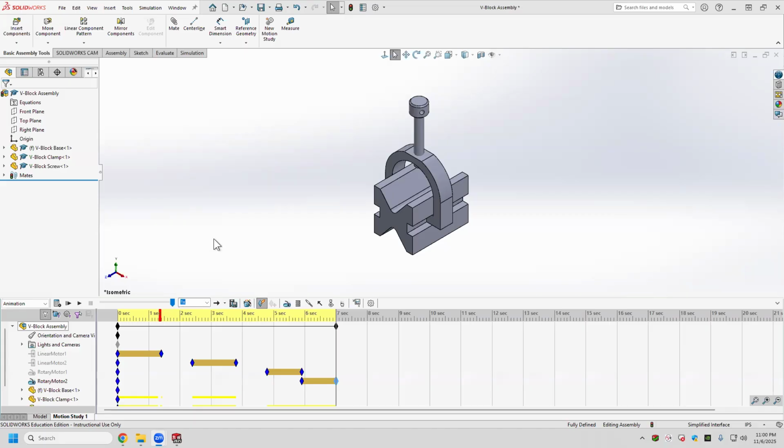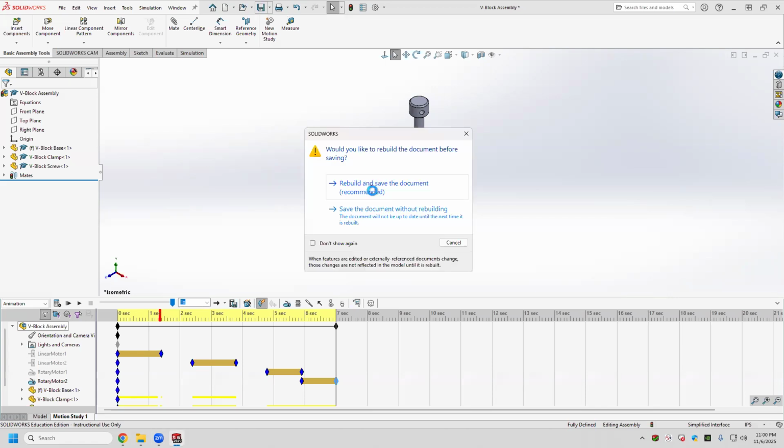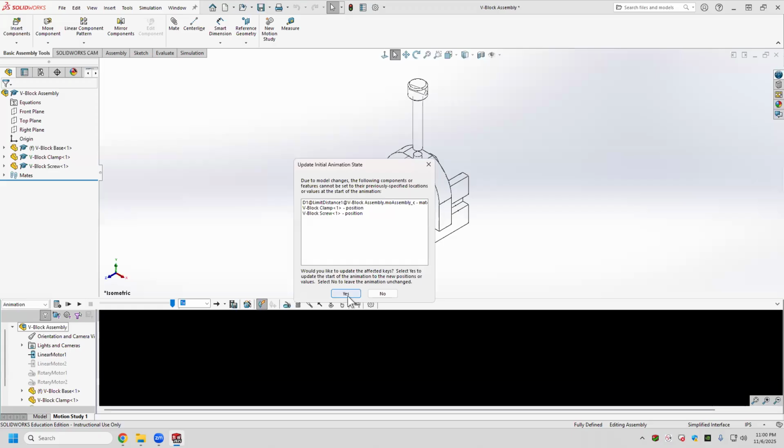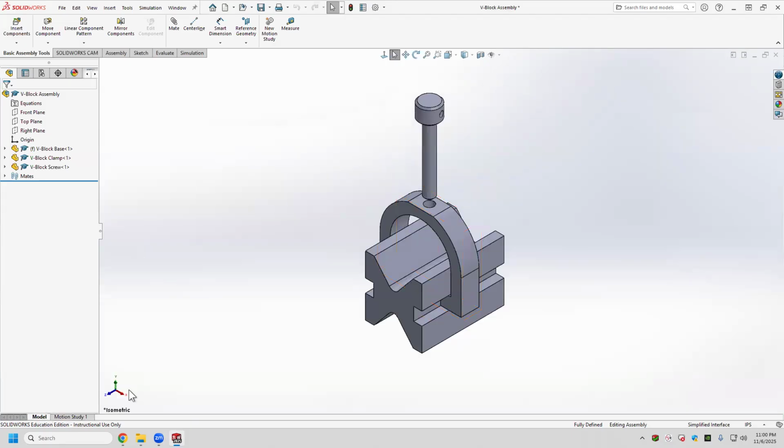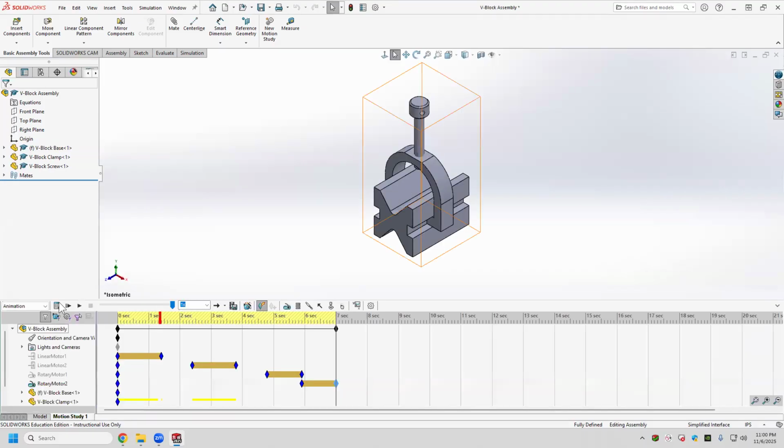So once you're done with your motion study, you save it, you save your assembly, rebuild it if you have to. And so if you close this, let's say you submit your assembly file, this motion study is now attached to it. So that can always be viewed or changed again after.